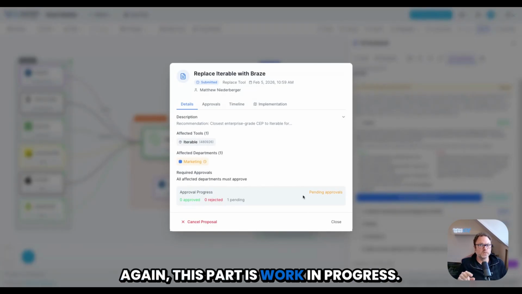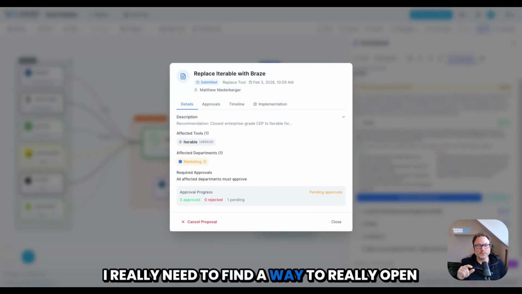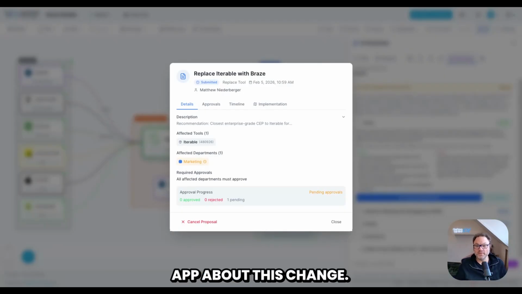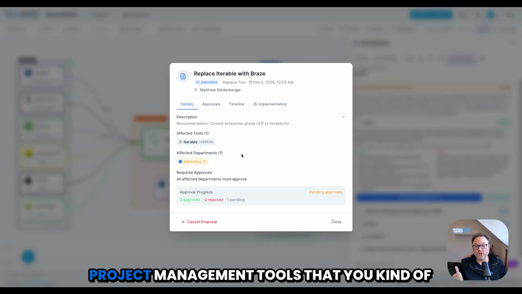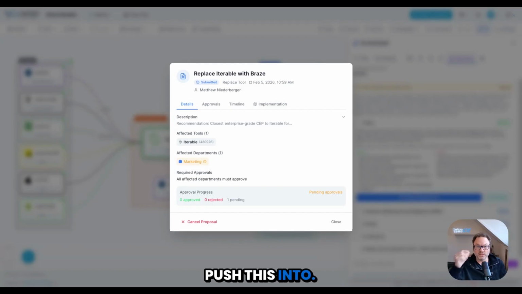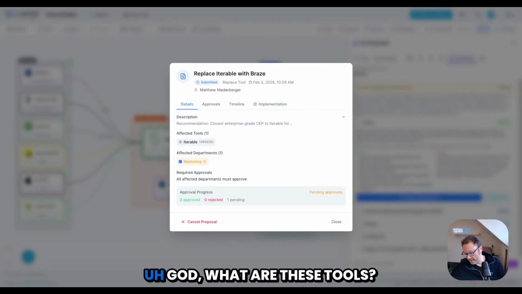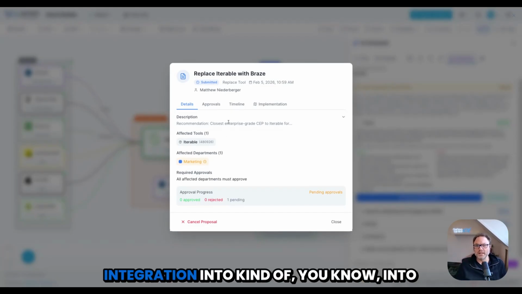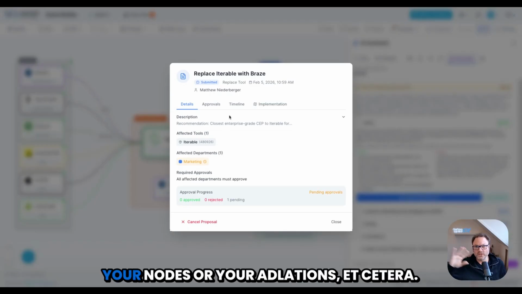Again, this part is work in progress. I really need to find a way to open up that discussion further within the app about this change. I'm thinking about integrations with project management tools that you push this into. God, what are these tools? I haven't used them in so long. Anyway, you can export them easily for integration into your Notion or your Atlassian, etc.